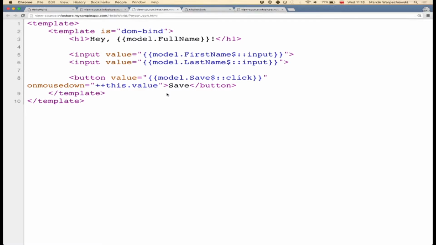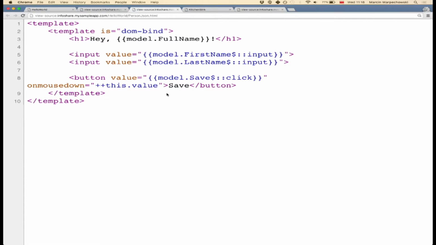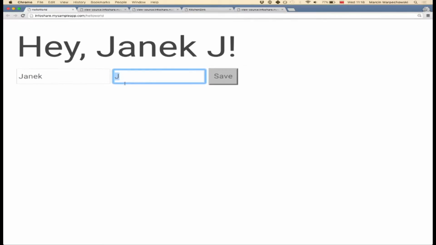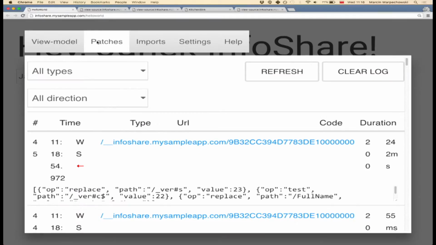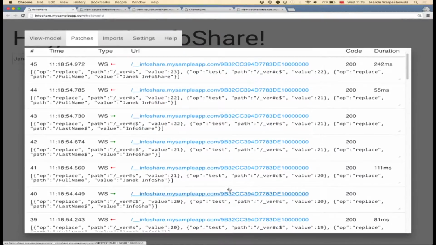So every change that I make on the client goes to the server. And when I change the first name or last name input, the server responds to me with a change of the full name. And this goes in the form of patches. So let's try that. Looks like someone is playing with me here. And yeah, you can see the patches are going.